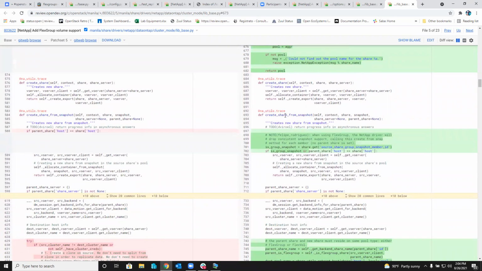Another thing is create share from snapshot. As I said, we are not supporting consistent snapshot. So now we can have a group of shares, and it's normal, it's not consistent. So when you're calling take a snapshot, the core will call this function, create share from snapshot, for each share. For FlexVol, it doesn't call this because we have the consistency. So it will call the consistency part. But now it's calling for this when it's a FlexGroup.